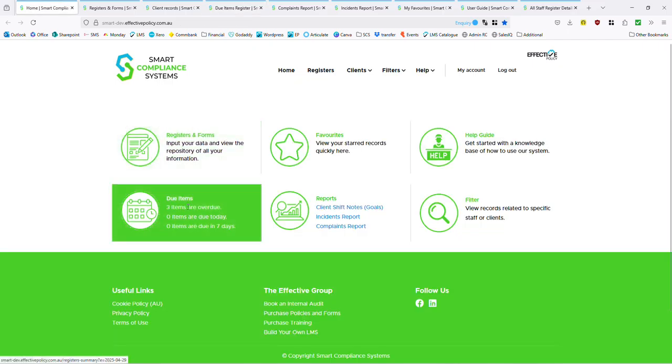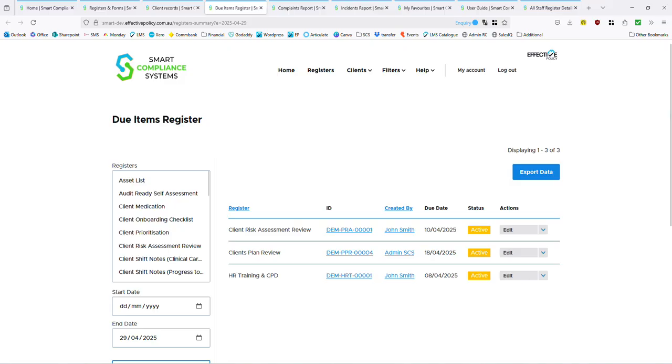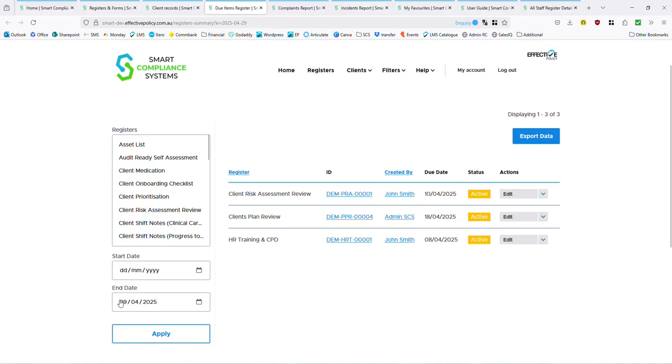Other things that it's got is we've got a due items register. So this will pull every register you've got. At the moment, I've only got a few in here, but you can see everything in here. It pulls, and then you can see the due dates. So I've filtered by due today. So all start date hasn't been set, but everything due up until today is here, or overdue really. And then you can click on them to view them directly if you need to.